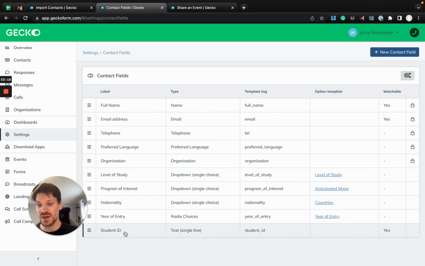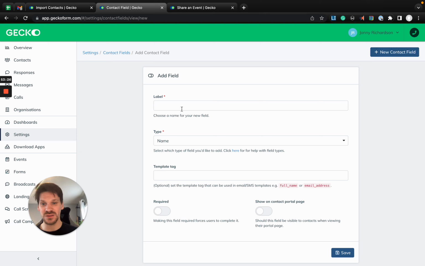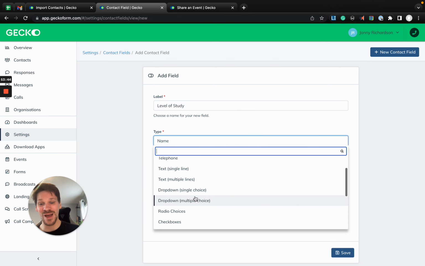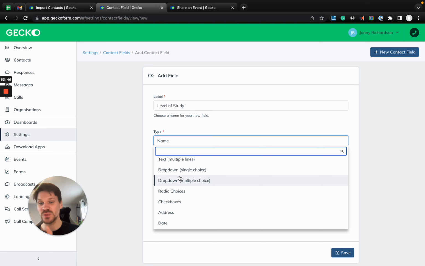Everything else here has been built, and it's custom built by me. So I added a level of study, a program of interest, nationality, and so on. These can be created at any time by going to new contact field. So for example, if it was something like a level of study, we would just say, here's the name of the attribute, here's the data type associated with it. So what is this going to be, a text single line? Do we want to use something like a field with a pick list with data validation, like a drop down single choice or multiple choices, checkbox or radio?